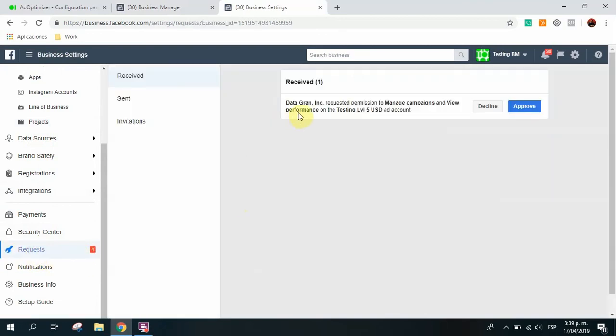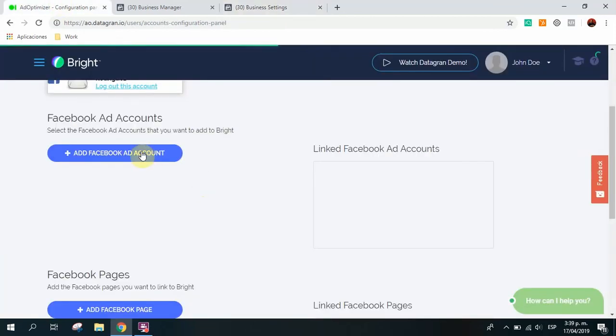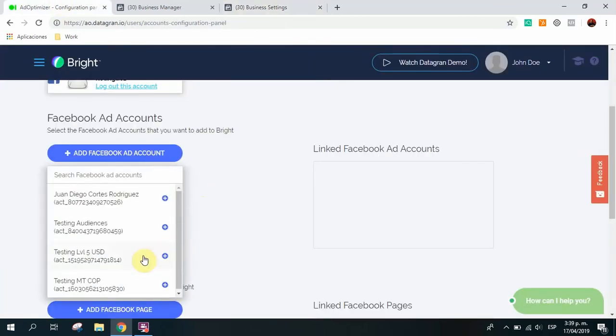So we are gonna be able to see that Datagran Inc. has requested permission to manage campaigns and view performance on this specific account. Now I'm just going to approve it, go back to the accounts configuration panel, and then I'm just gonna click again on the same account. This will take a couple seconds to validate, and now it's gonna be sent here.